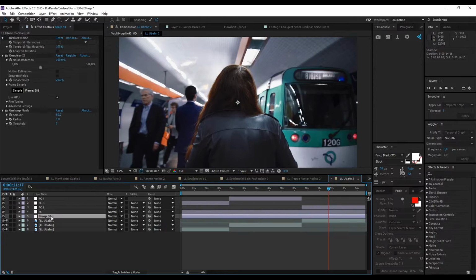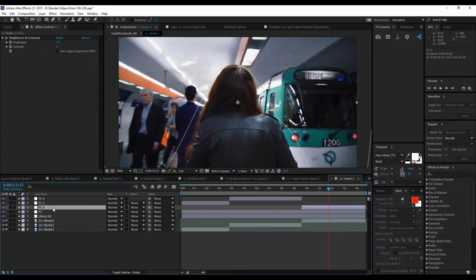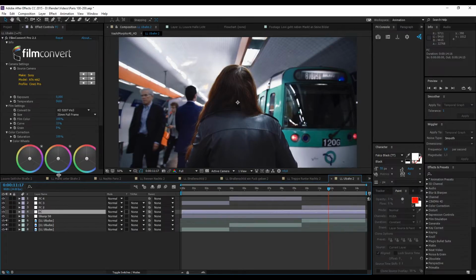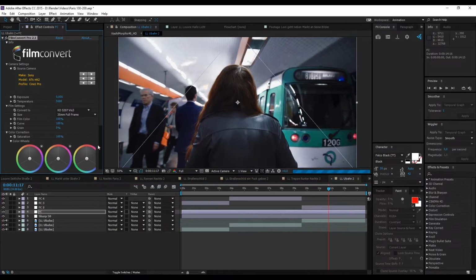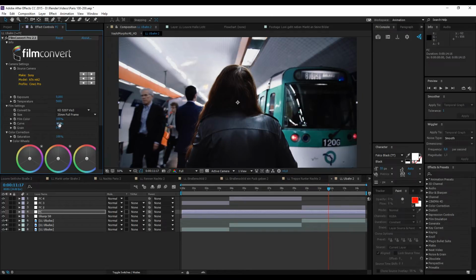Here you can also see that I've added sharpening of 60, and then I've used Film Convert here once more, this time with a more natural look. I've chosen not to use any film grain so far, and also my color curves are very low. If I pull it to 100 here, this is way too dark and contrasty and looks like a bad filter put on.